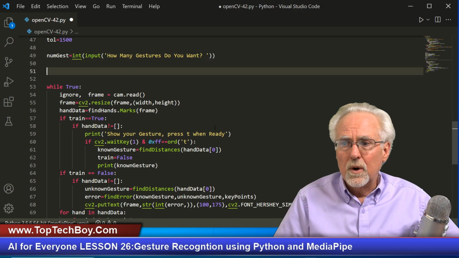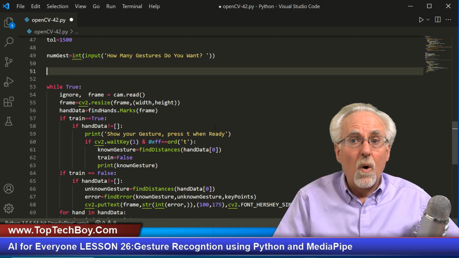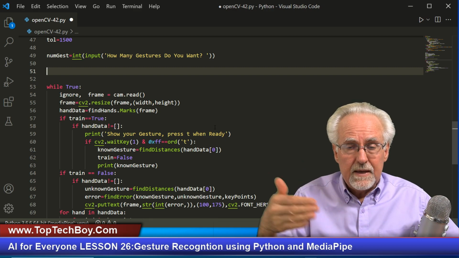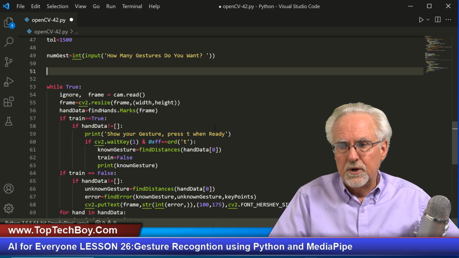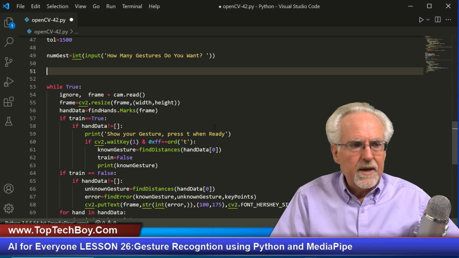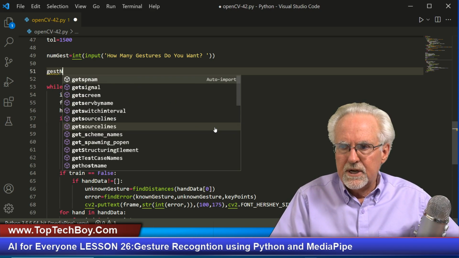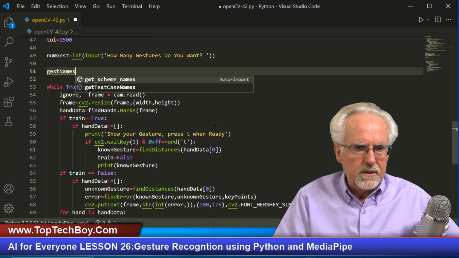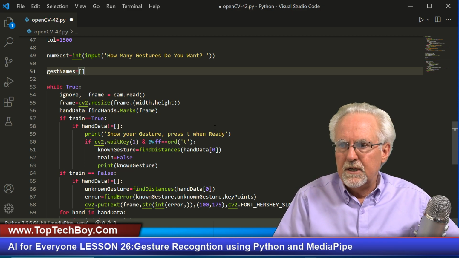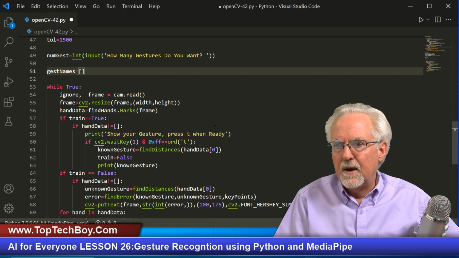All right, now what do we need? We need to know what those names are. If he's going to do 5 gestures, then give me the names of the gestures that you want to train on. We're going to save those gesture names in an array, so let's set that array up. Gesture names is going to be equal to an empty array, because we have to set it up that way.